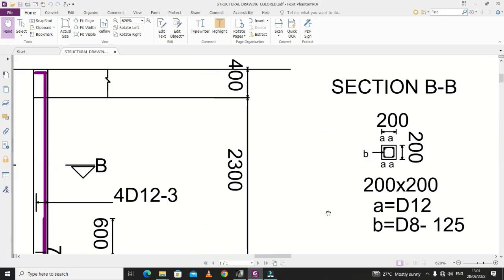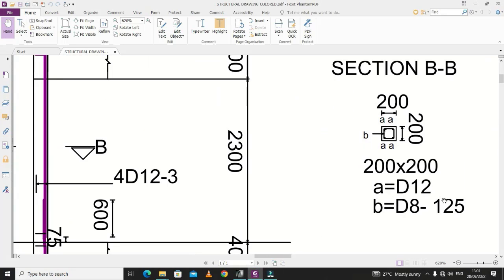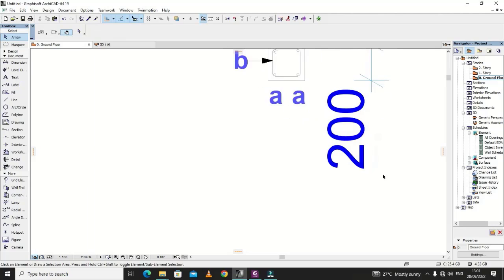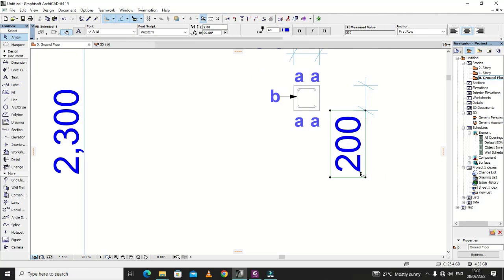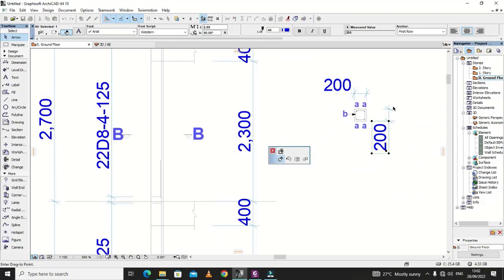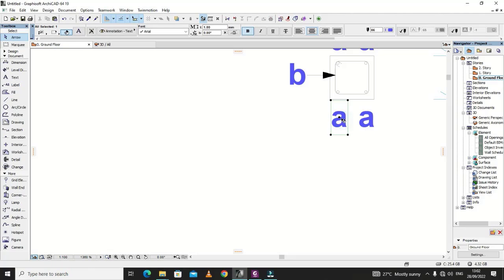So we shall come down here and label A to be D12 and then B to be D8 at a spacing of 125. So I shall remove this text from here and take it upwards like that. Then we shall come and start labeling.